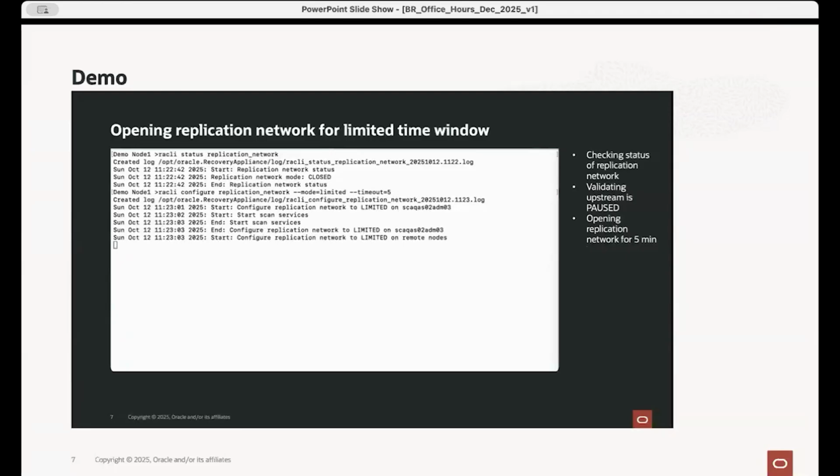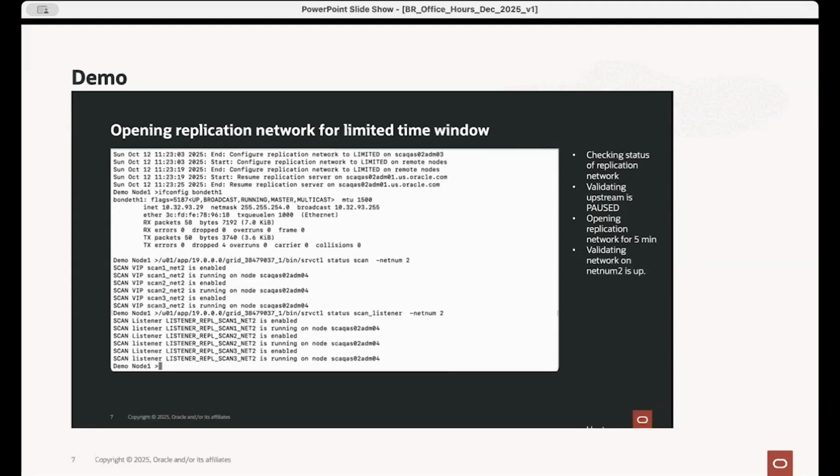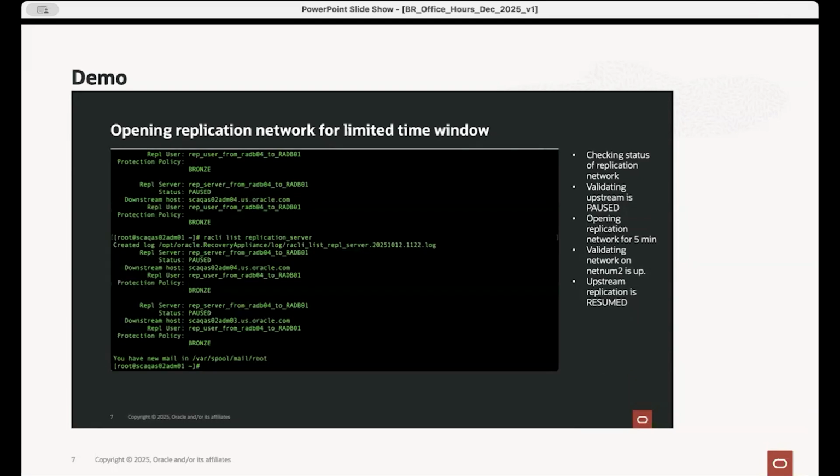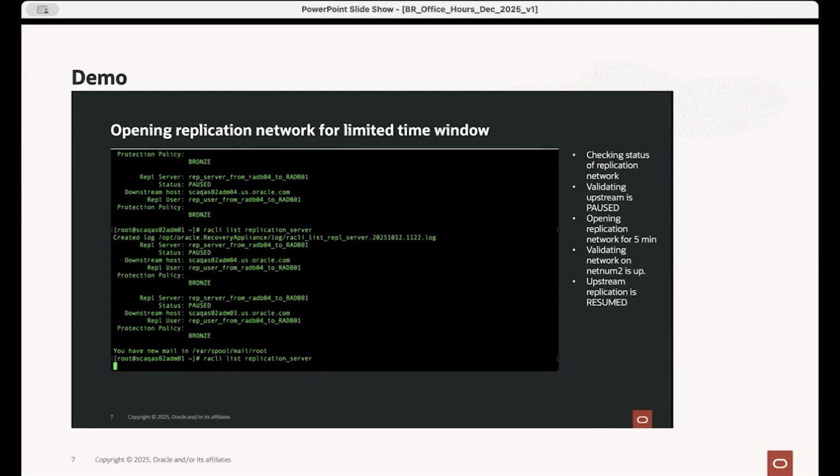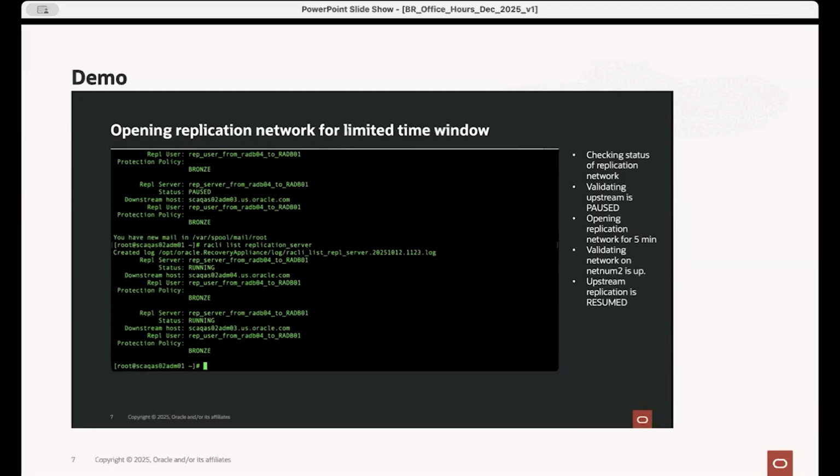we're basically executing an open command. What we just demoed 2 minutes ago, we will go start the network. The spool output that you see is a little bit different because we're saying start configure application network to limited on remote nodes, not open mode. Because this is a limited mode, at the end of it, we will resume replication. All the network on the downstream is up. Very similar to an open command because that's what we've done. We've opened up the network and we've told the upstream replication server to resume the replication to the cyber vault.